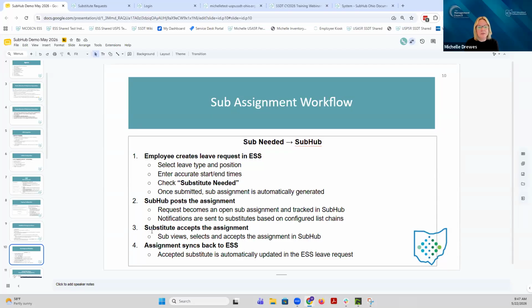And then from there, the substitute accepts the assignment. The sub will get the email with the link, and they can click on that. They go through the OTP passcode step, get in there, and are able to view the assignment for that particular employee and see when it is and the time. They can then accept that assignment, or reject it if they're not interested.